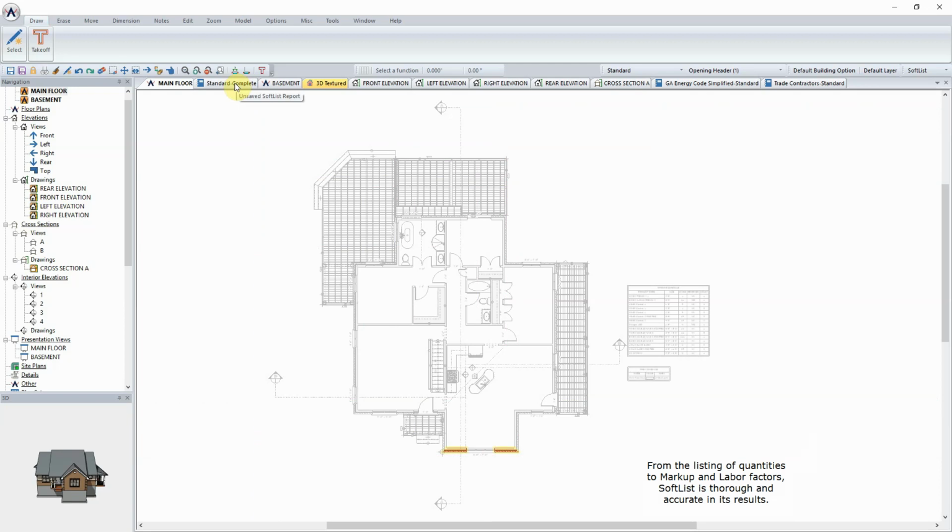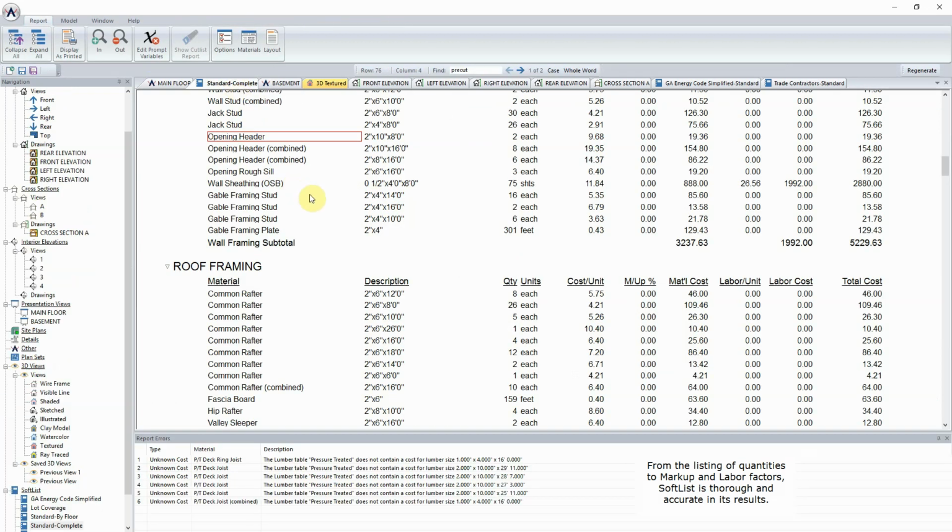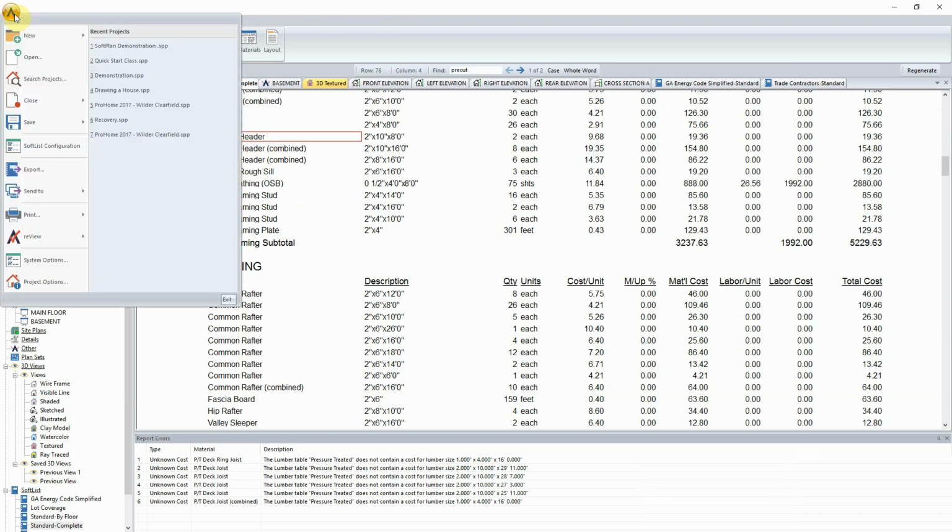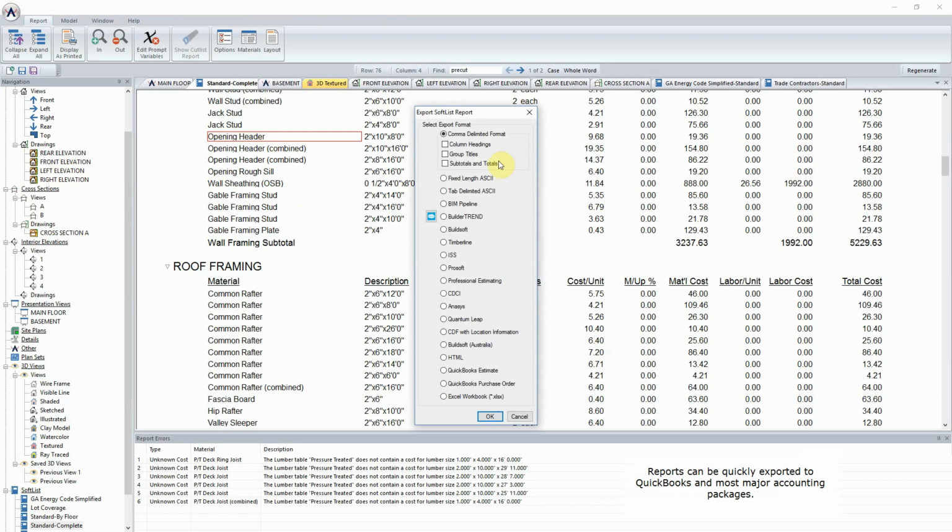From the listing of quantities to markup and labor factors, SoftList is thorough and accurate in its results. Reports can be quickly exported to QuickBooks and most major accounting packages.